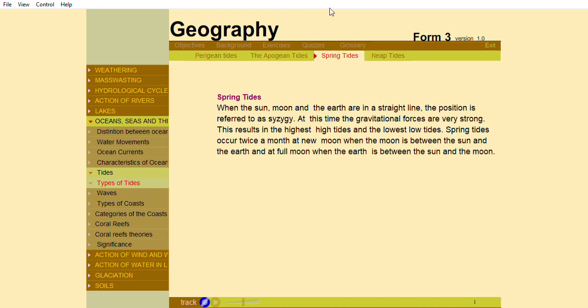Spring tides. When the sun, moon, and the Earth are in a straight line, the position is referred to as syzygy. At this time, the gravitational forces are very strong. This results in the highest high tides and the lowest low tides.